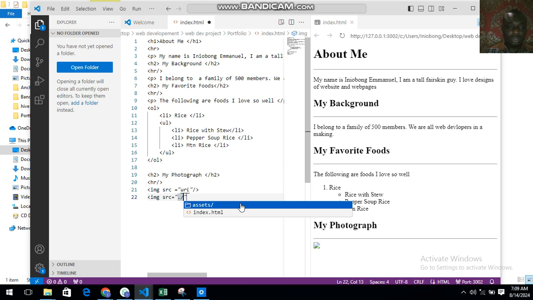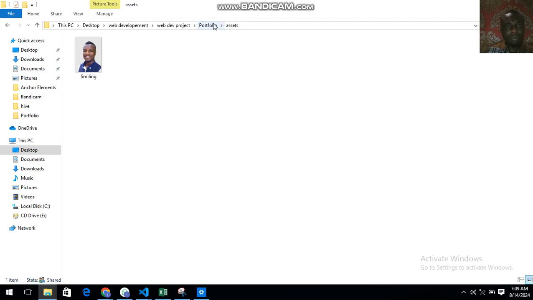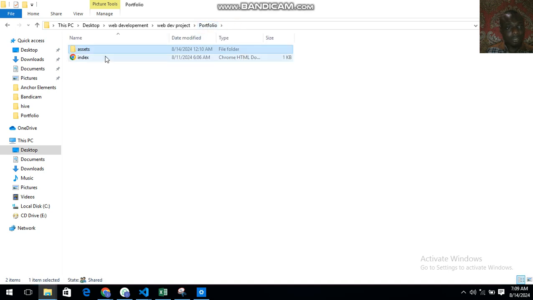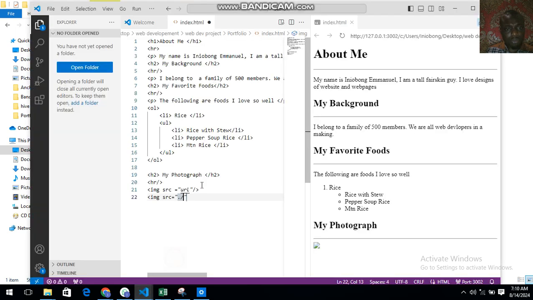Remember when I showed you the other time? Let me get back there. Okay, this is the portfolio folder and this is the assets folder where you can find my picture. All right, you can see it. I click on it again. So let's get back to this place. Watch what I'm doing, because most people find it difficult to include images on their web page. If you don't have this basic understanding first, it might look confusing.